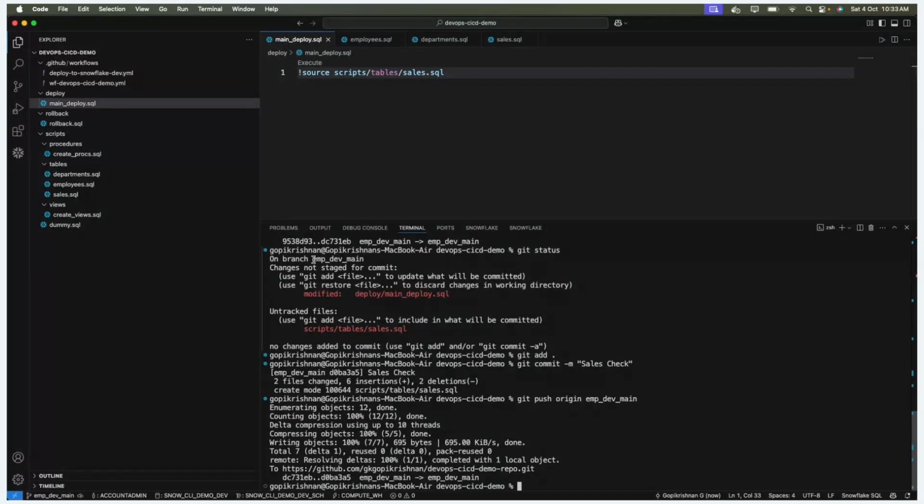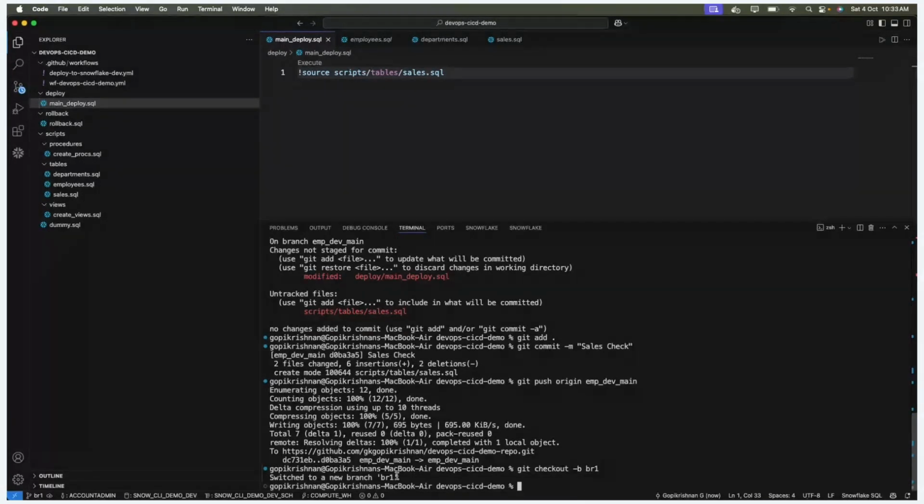See, here what I am doing is creating this employee dev_main. Let's say this is the landing point for the dev database. I can create another branch here, with another git checkout, branch one. It will have this branch. Here you can do all sorts of development activities and push everything into here.